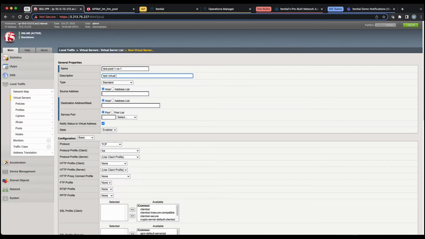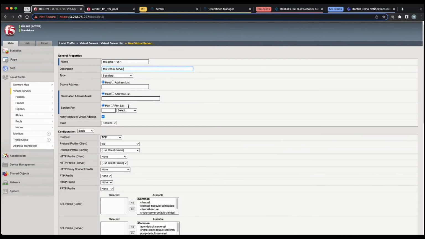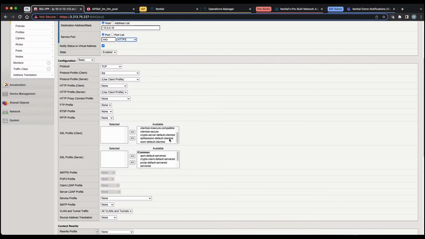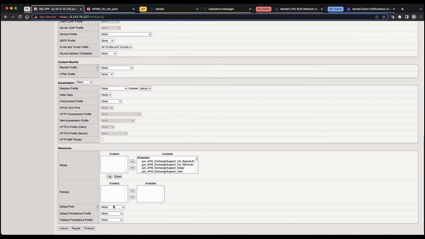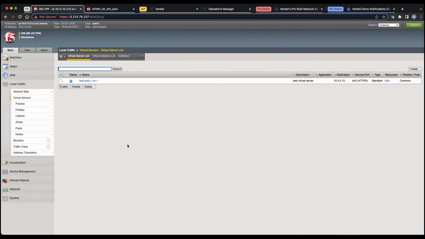Test virtual server. Again, leaving a lot of the defaults here. I'll put my destination address here as 10.0.0.0, and we'll just make this .10 at the end. Now this time I'll put 443, doing it for HTTPS. What I'm going to do next is scroll down a bit, and we'll set our default pool to the test webinar 1. Click finish there, and that got created.